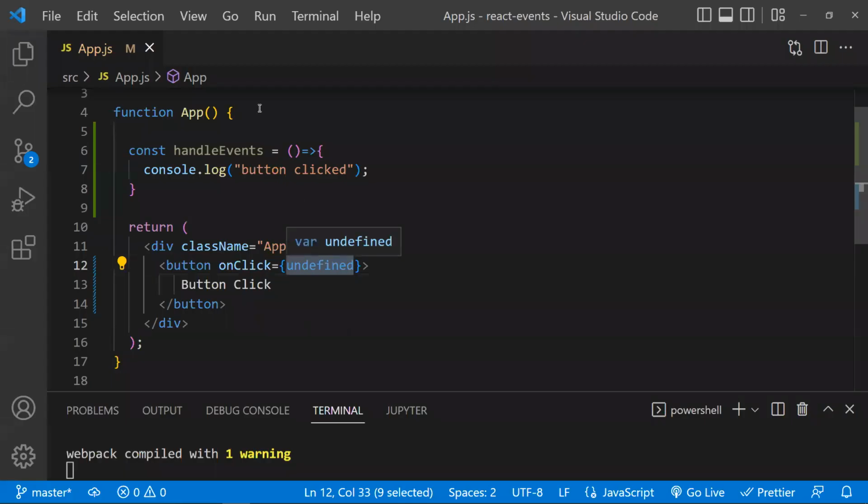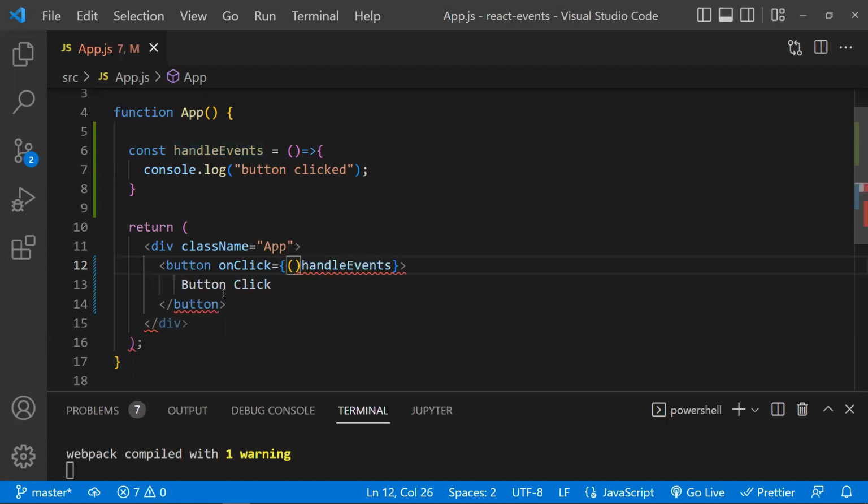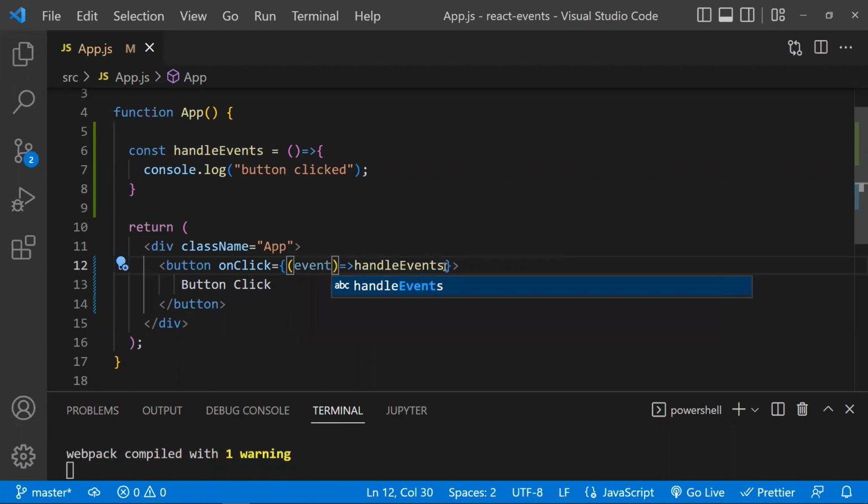Beginners will forget and give the function with parentheses, so we should not do that. If you do that, you will get these issues. Okay, fine. So now how do we pass parameters to this function? If you want to pass parameters, this is how you do it. You need to use an arrow function. Inside this arrow function, let me use this as an event. I want to pass the event and two numbers, event, 10 comma 20. So this is how you need to pass the parameters.